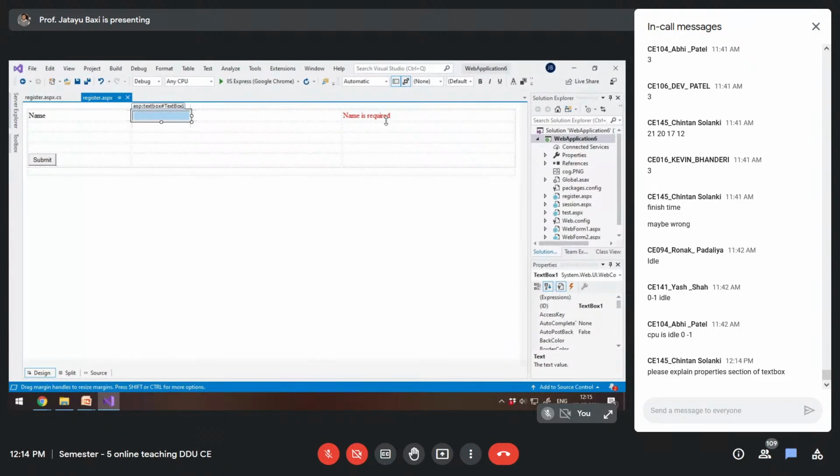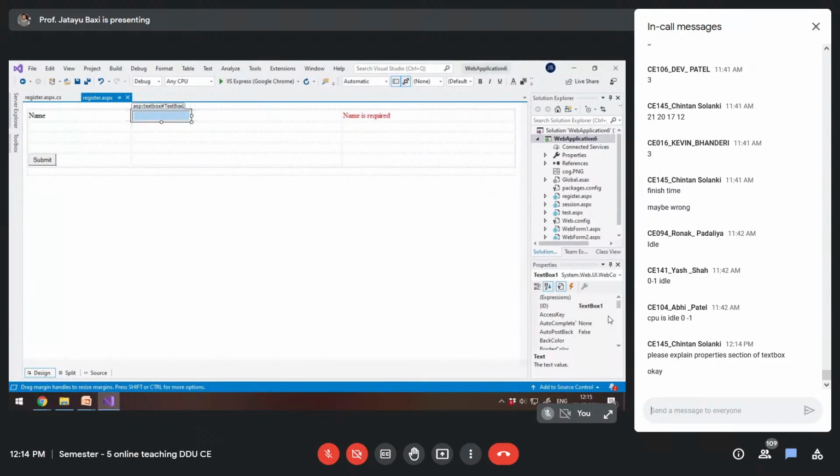Whatever I have configured, I have only configured in validation controls. As far as the text box is concerned, I only have one text property, and that also I haven't touched in this application. All these things are already given in the slides, but just for your understanding, I am doing it over here. So let's disable the enable client side script.